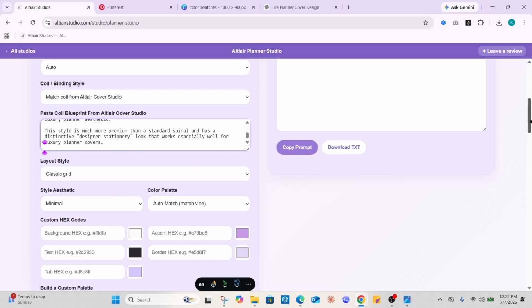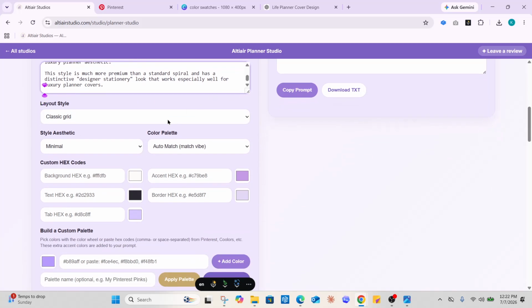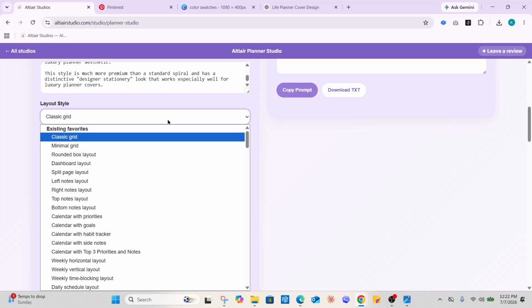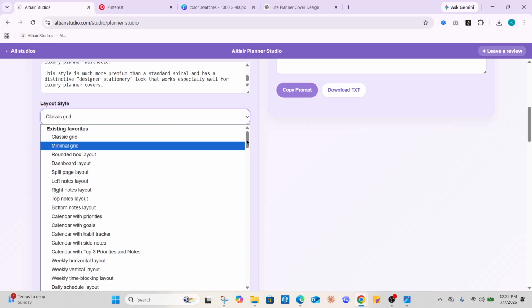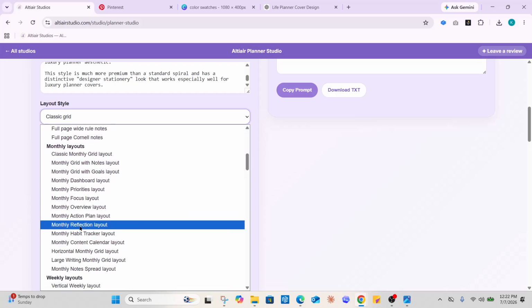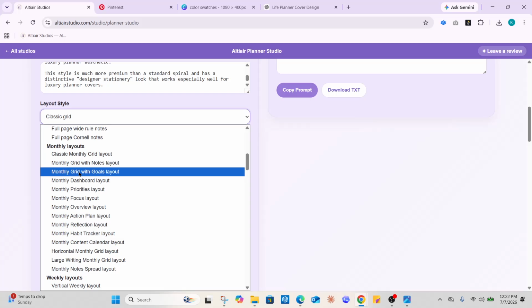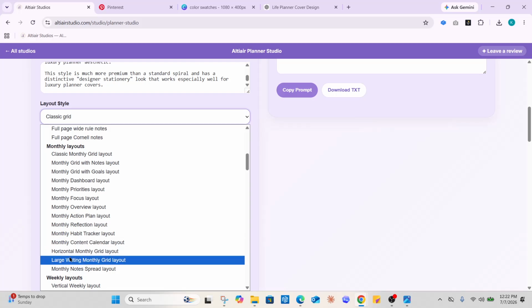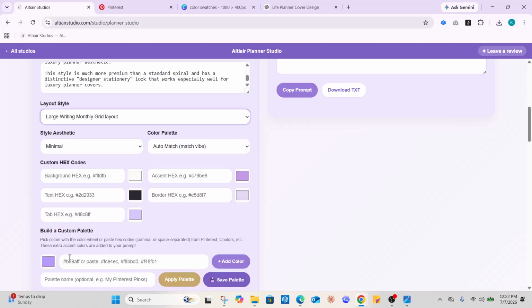Then for the layout style, right? What kind of layout do we want for our monthly layout? These are some of the favorites here, but if you want to separate it by monthly, this is monthly. We're trying to keep the same vibe that we were going with before with the large writing. So we're going to click here and do large writing monthly grid layout so they can have more space to write, okay?